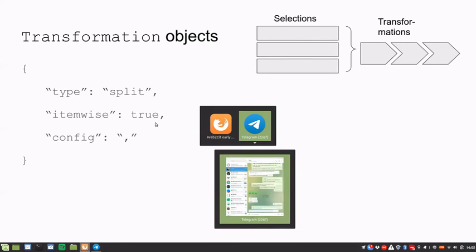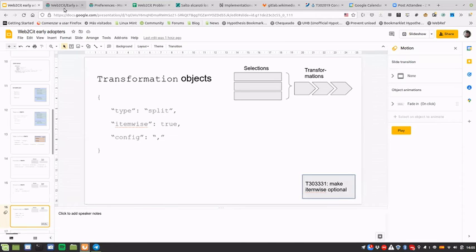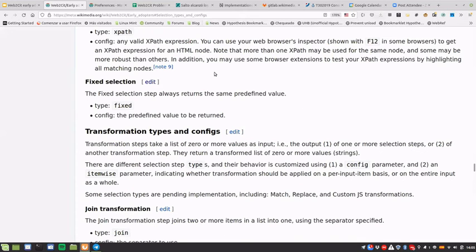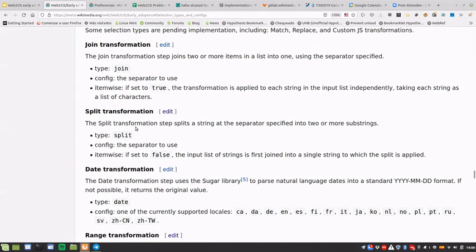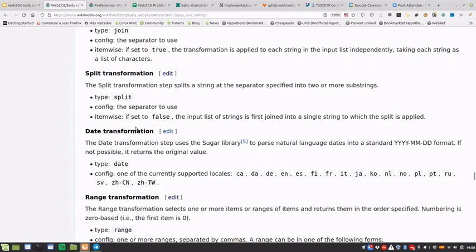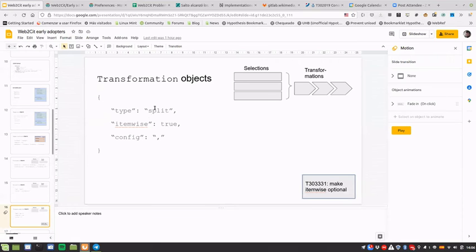All of this, again, we're not going to go into detail, but if you go to the early adopters guideline, to the transformation types and configuration section, you will find all the transformation steps that we currently support and how to use them. So for example, for the date transformation, you have an explanation here. You have what you have to write in the type field. So this date here is saying what I have to write here in a transformation object to use the date transformation step.